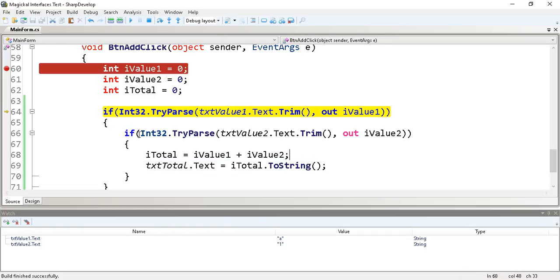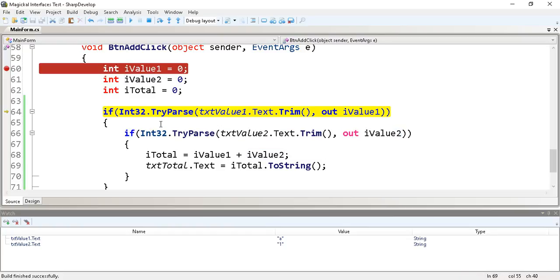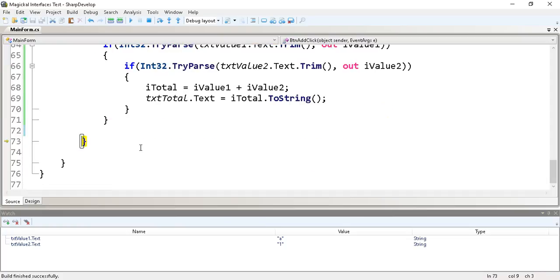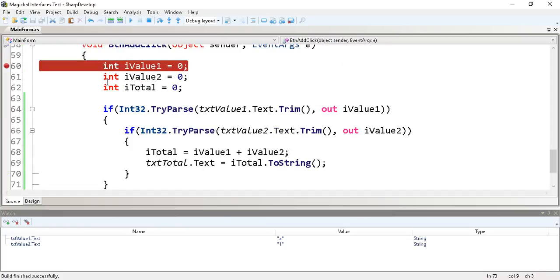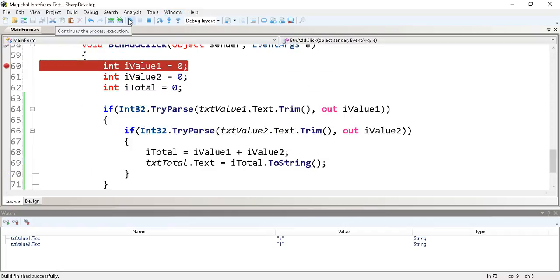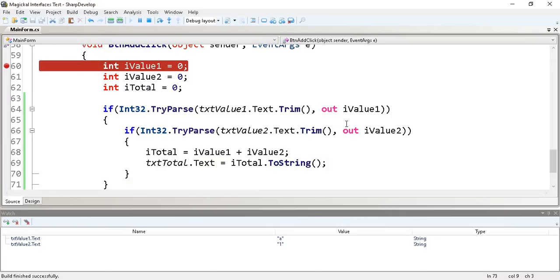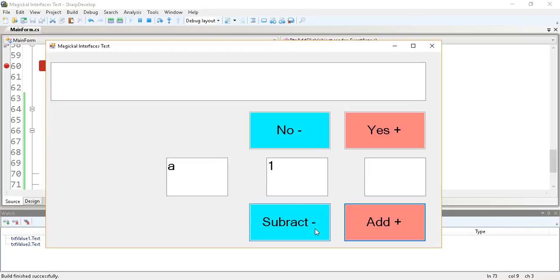So this will succeed since the second text box has the value 1 in it, but the first one's going to fail, so we're not going to execute the second one. So as we see, we've come to the end of our function, and if we continue running this, it'll just bring up the form and it won't fill in that last text box with our total value. So it just basically stopped.